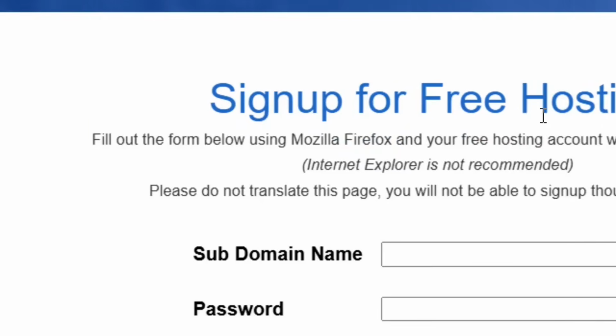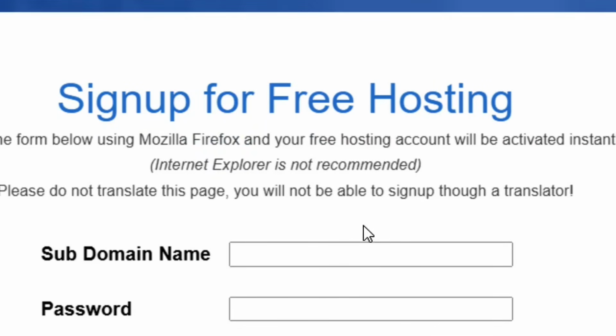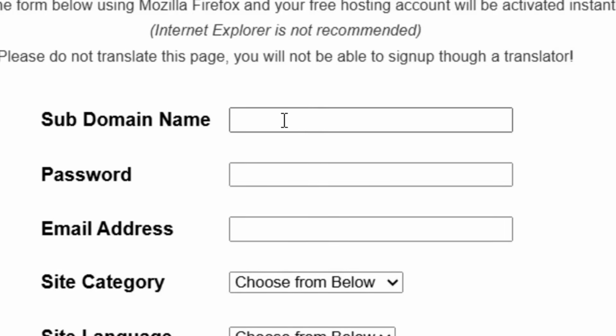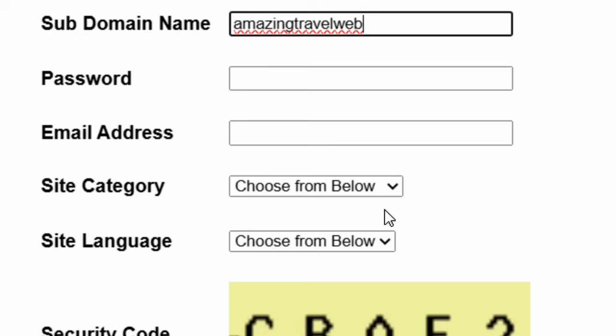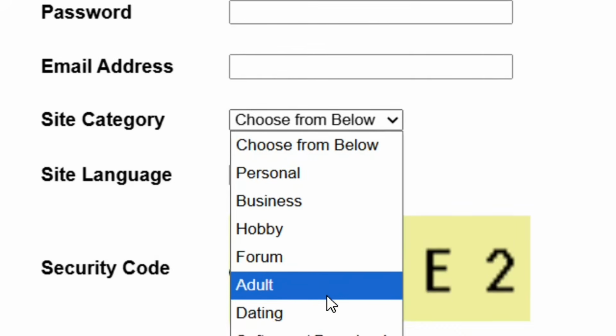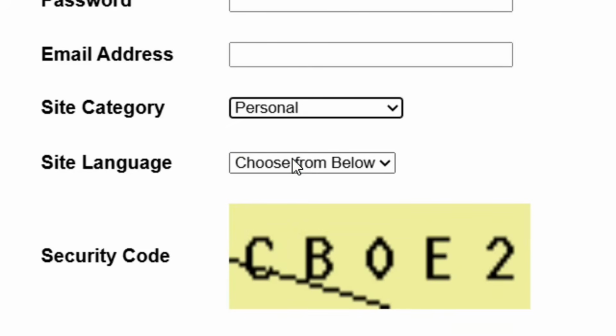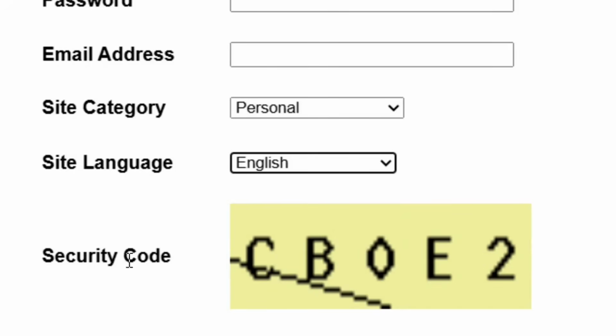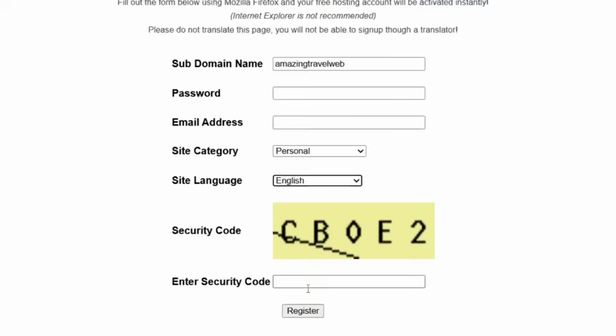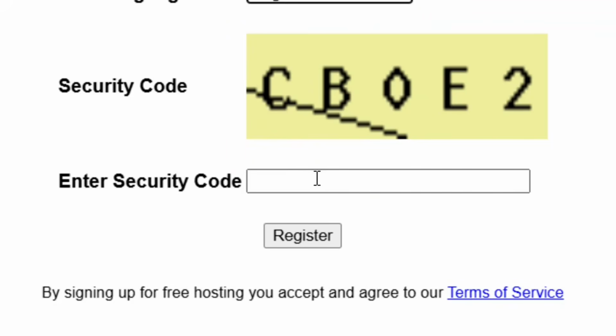And over here, you simply have to sign up for a free hosting by putting your subdomain name here. Just put in anything that you prefer. After that, put in your password right here, your email address, and then the site category too. You can click on the down arrow and select personal use. And then the site language, you can click on the down arrow and select English. Over here the security code, simply enter the code that you see. After that, click on register.